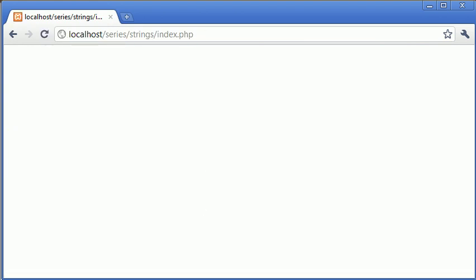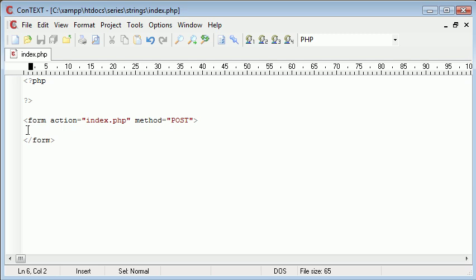We've got nothing on the page at the moment. So what we want to do now is create a text area in which users can enter a string of data. So let's create a text area and end that there. And what we also want to do is give it a name. And in this case, I'm going to call it text. I'm going to just add rows and columns, just to make it a bit larger than it is by default.